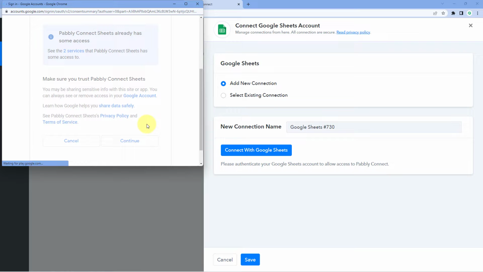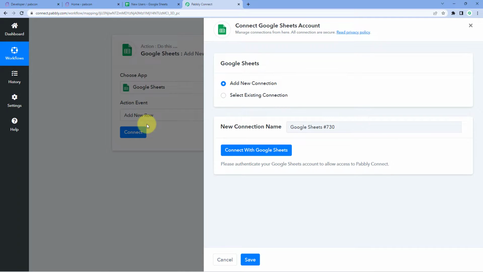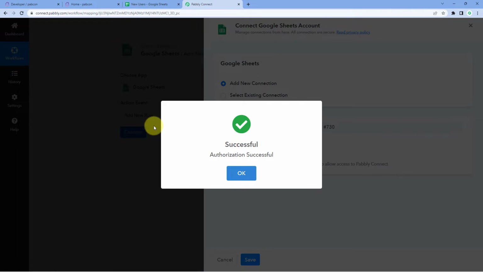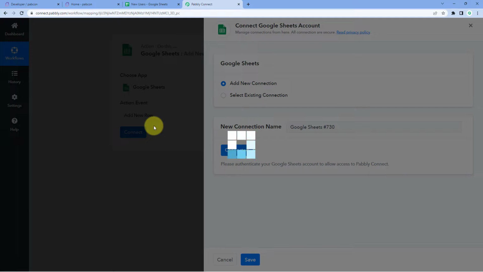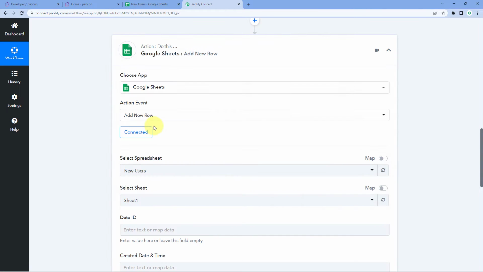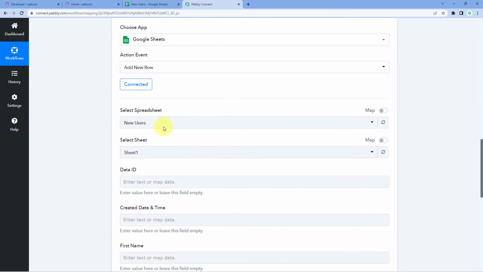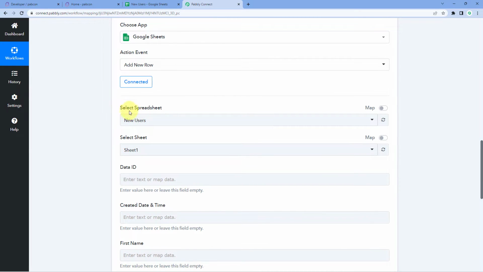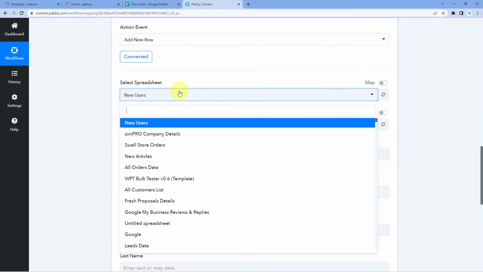scroll down and click on Continue. And as we click on Continue, we will see our Google Sheets account get connected with Pabbly Connect. After making this connection, the first thing it asks us is to select the spreadsheet. So in the drop-down below, we can see a list of all the spreadsheets which are present in our Google Sheets account can be seen over here.